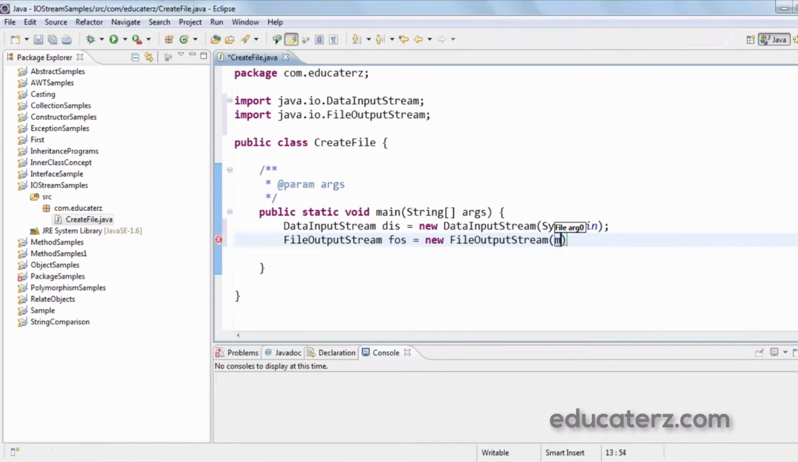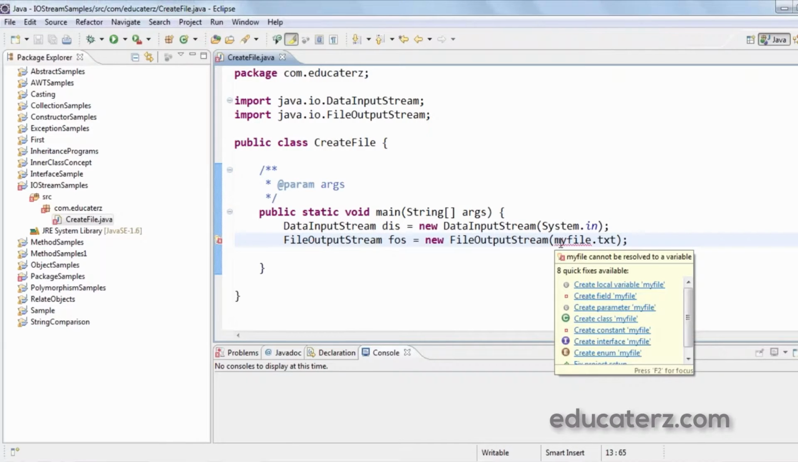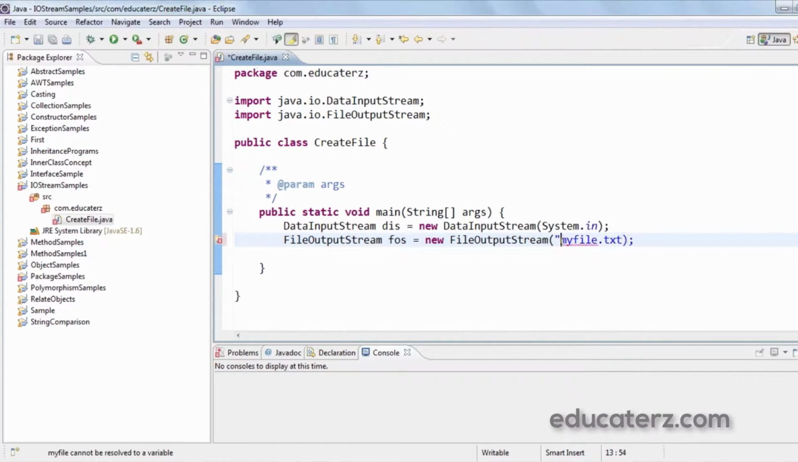And the file name would be something like myfile.txt. This is a string, so it should be enclosed within double quotes. So once you attach a file, it is showing us some compile time errors.